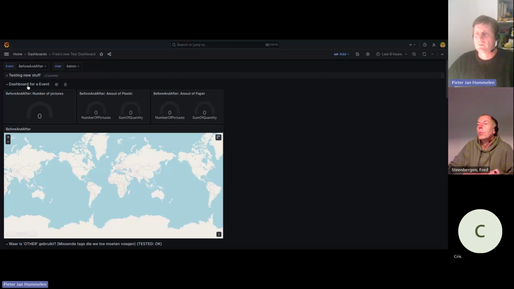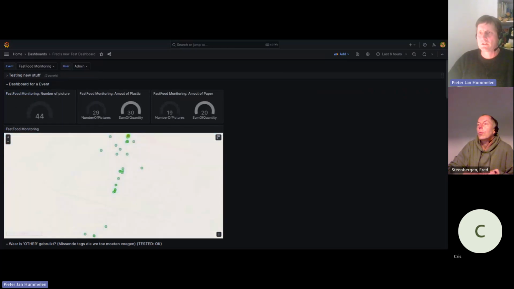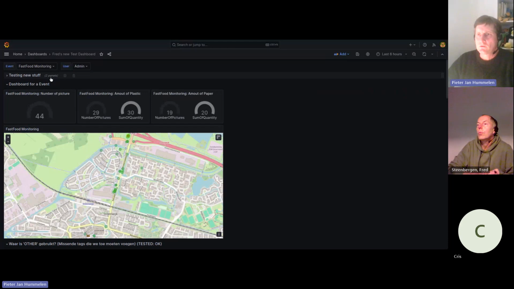So we have all kinds of events. One of the events is my own event for looking for the fast food things. So I'm able to change and say, okay, fast food monitoring, and this is my neighborhood. You see that they changed there.